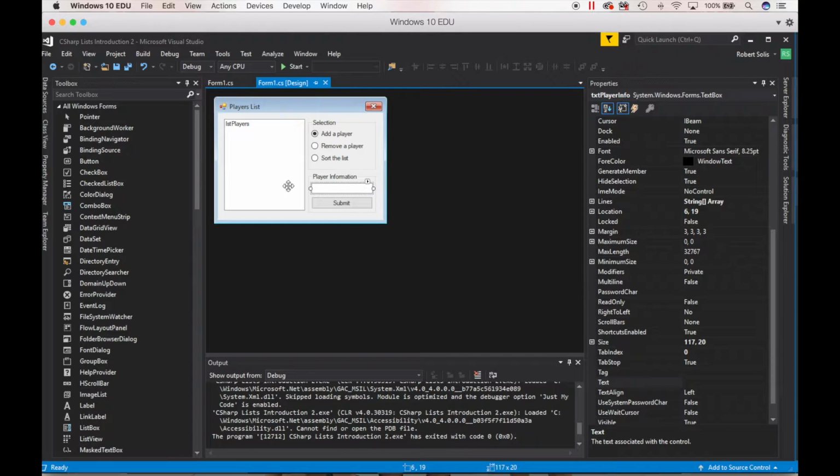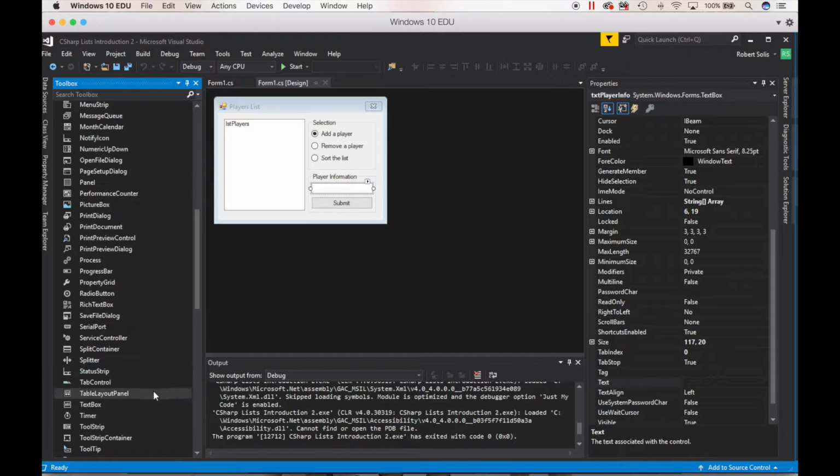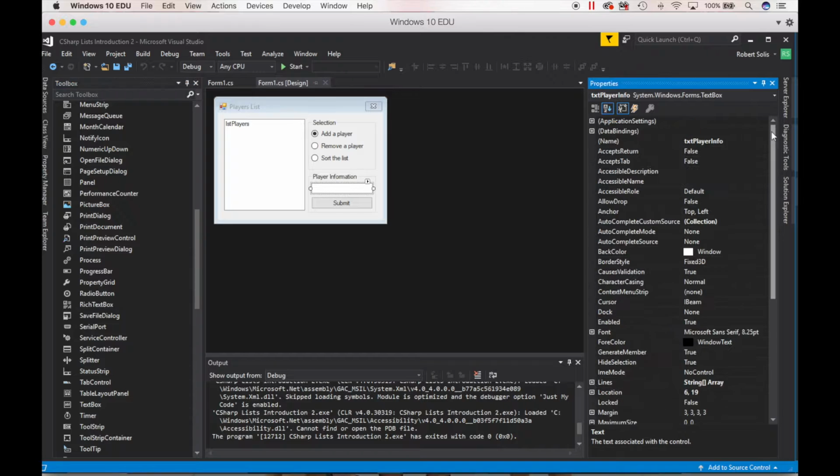We're going to drag and drop a text box. So you'll take this text box, drag and drop it into the group box, and then give it a name, txt player info.